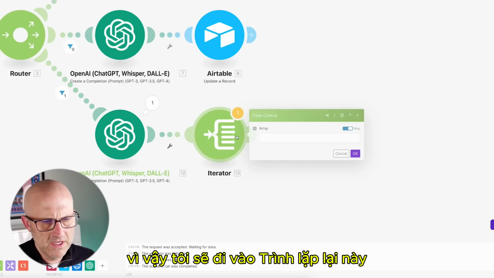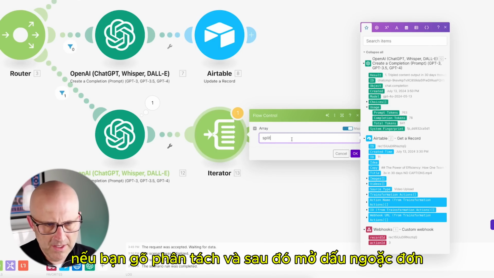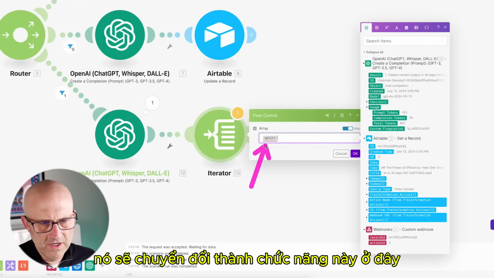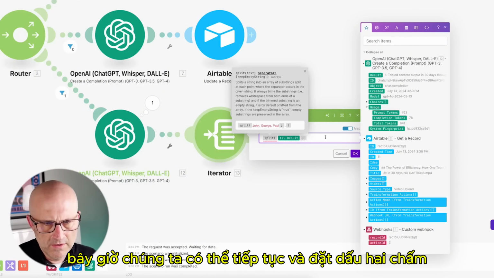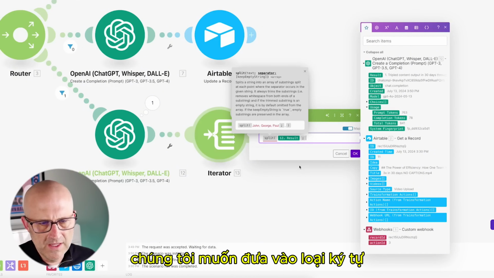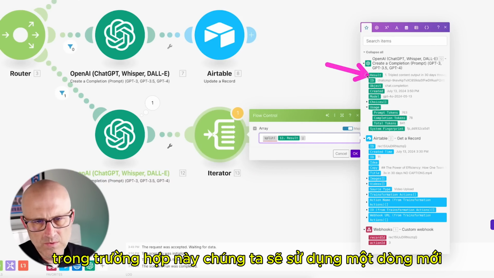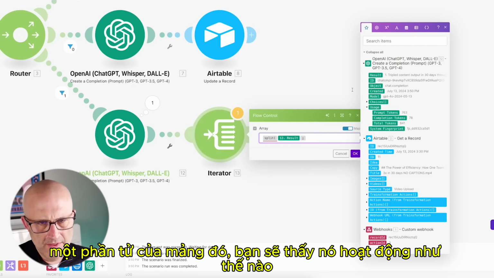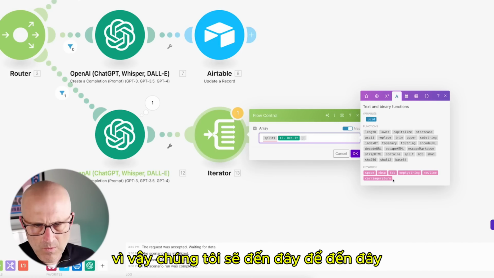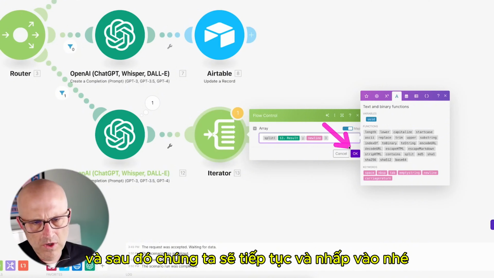So I'm going to come into this iterator and here into this array. And then I'm going to use the split command. If you type split and then open parentheses, it's going to convert into this function here. And now I can put in the result. And now we can put a colon. And after the colon, we want to put in the character type that is going to split our string into an array. In this case, we're going to use a new line, which means that it's going to break up each line into an element of that array. And you'll see how that works. So we'll come up here to the A here, and we're going to look for a new line. And then we can close the parentheses, and then we'll click OK.